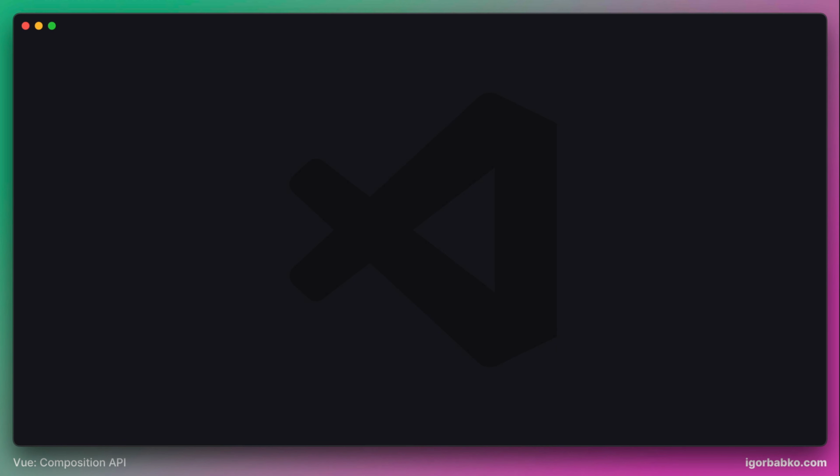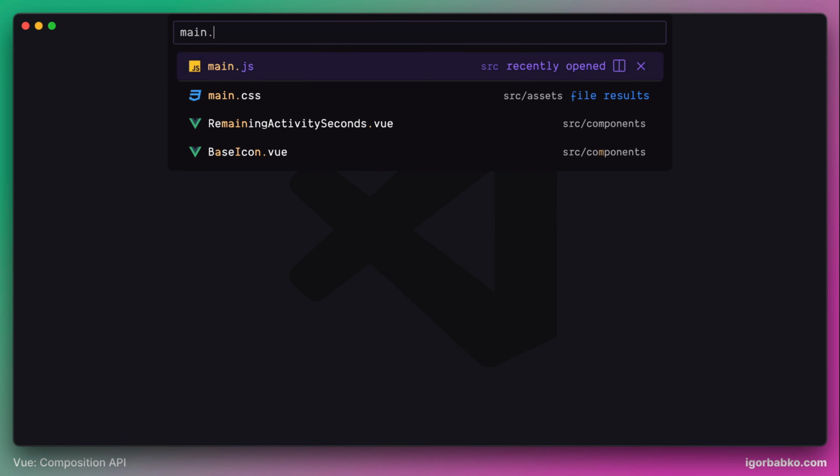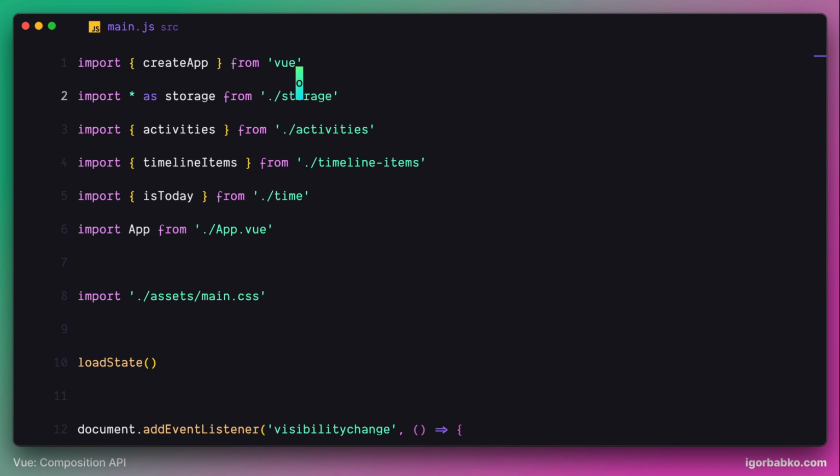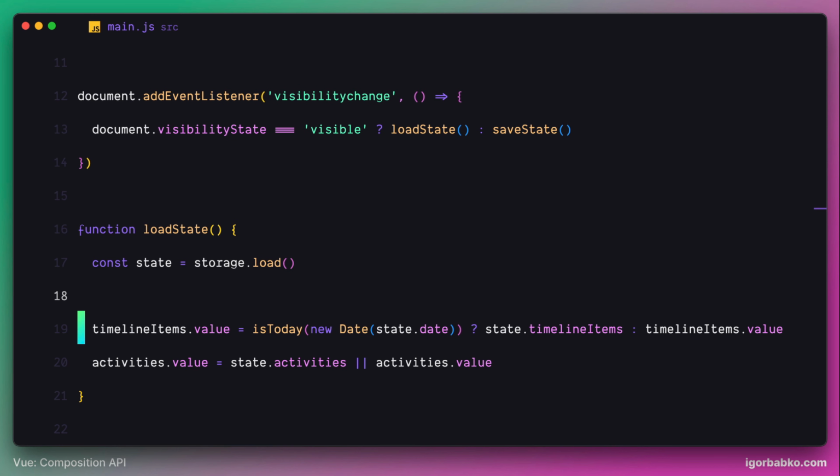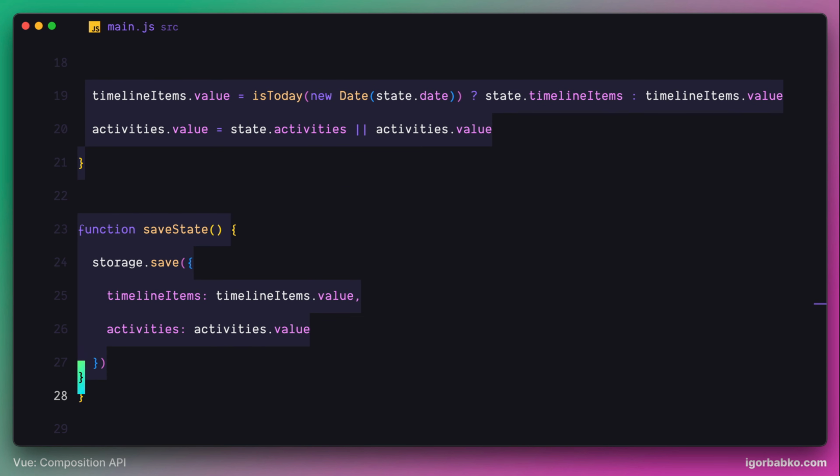Currently, the main module of our application main.js contains quite a bit of logic, but it is generally considered a good practice to keep the main module clean. So I prefer to move these two functions, load state and save state, into a separate module, since they are related to synchronization of the app state with the local storage. So we're going to move these two functions into storage.js.